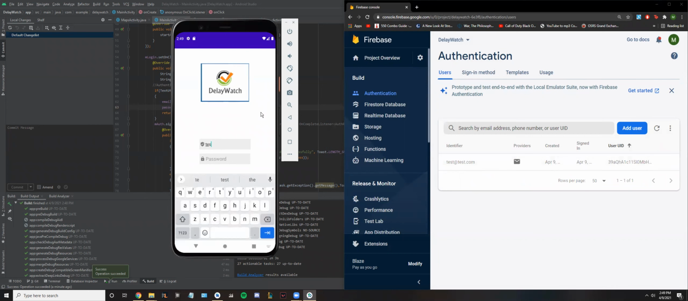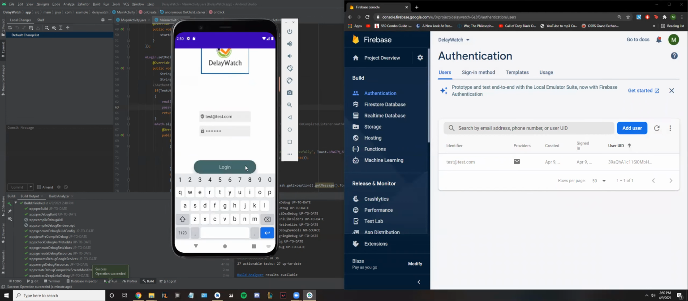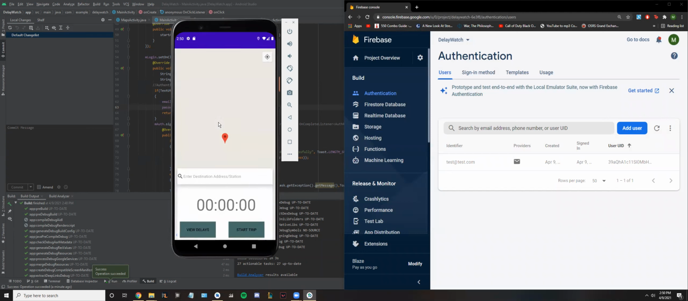So if I try logging in as test with an incorrect password, it should give me an error. So, error, password's invalid. Now when I try the correct password, it should log in and lead me to the Google Maps API screen. And Tyler created this, so he can take over.